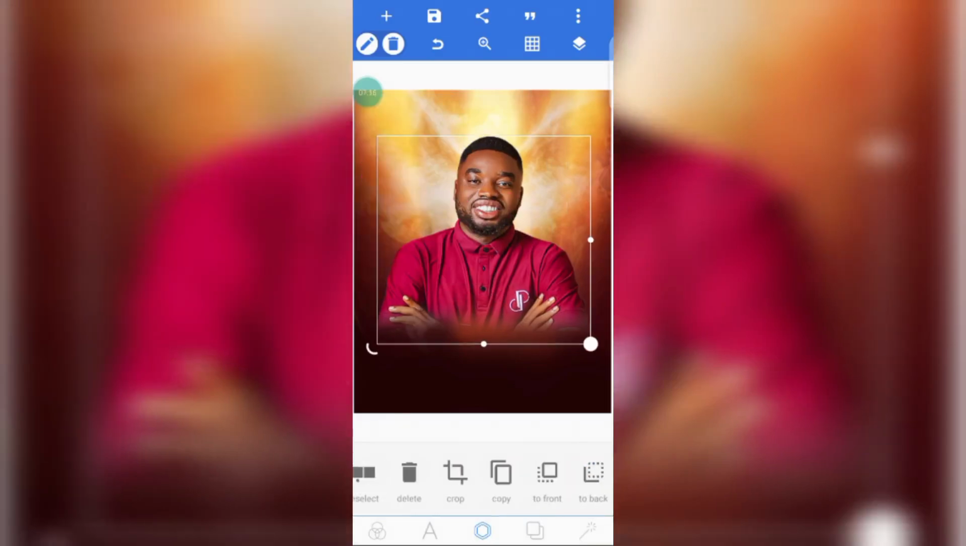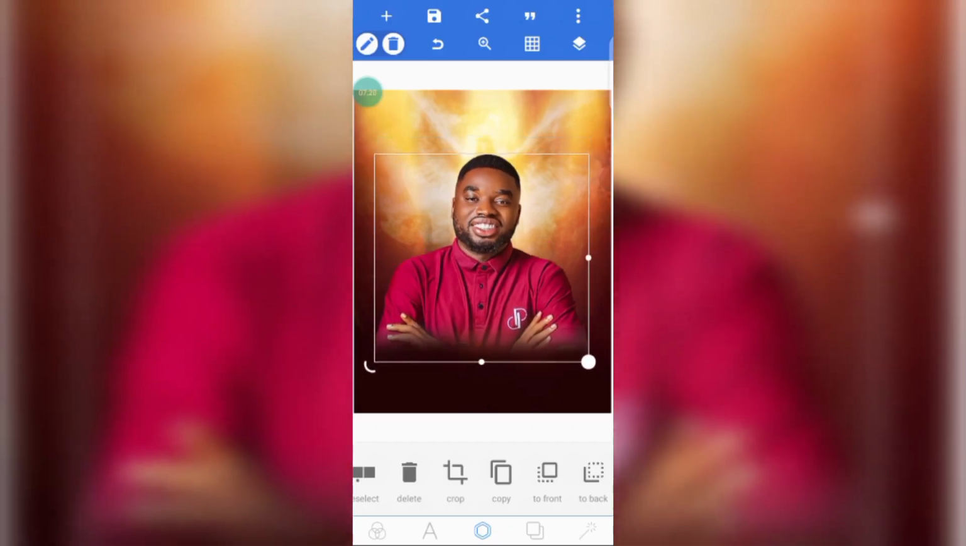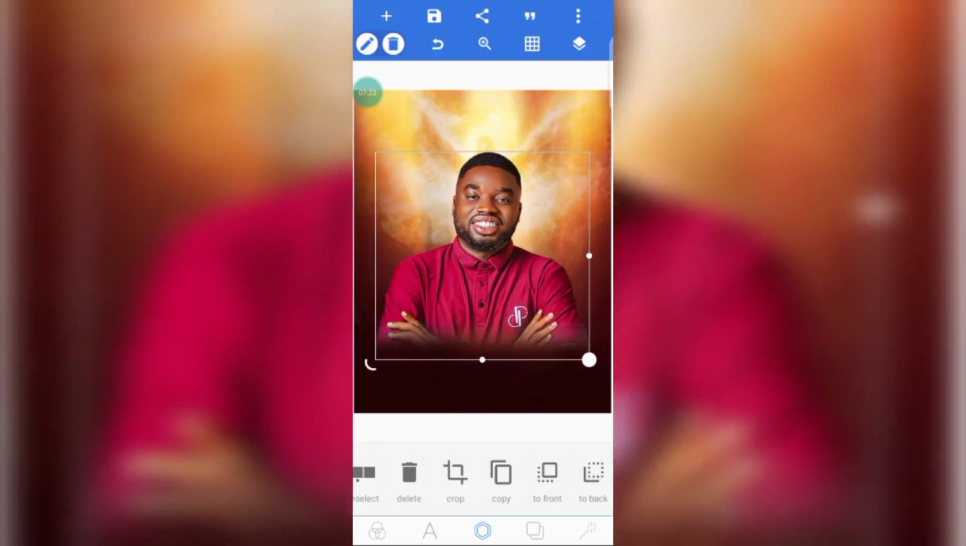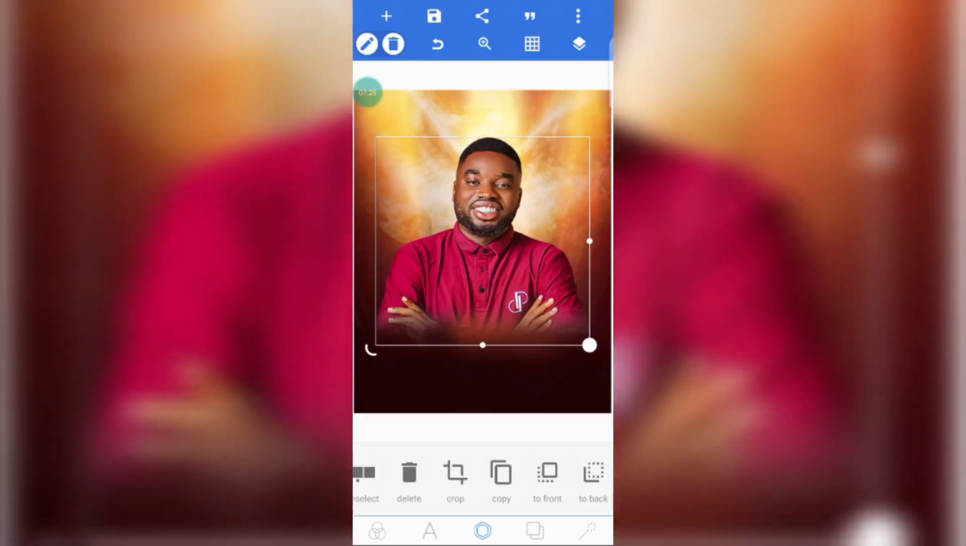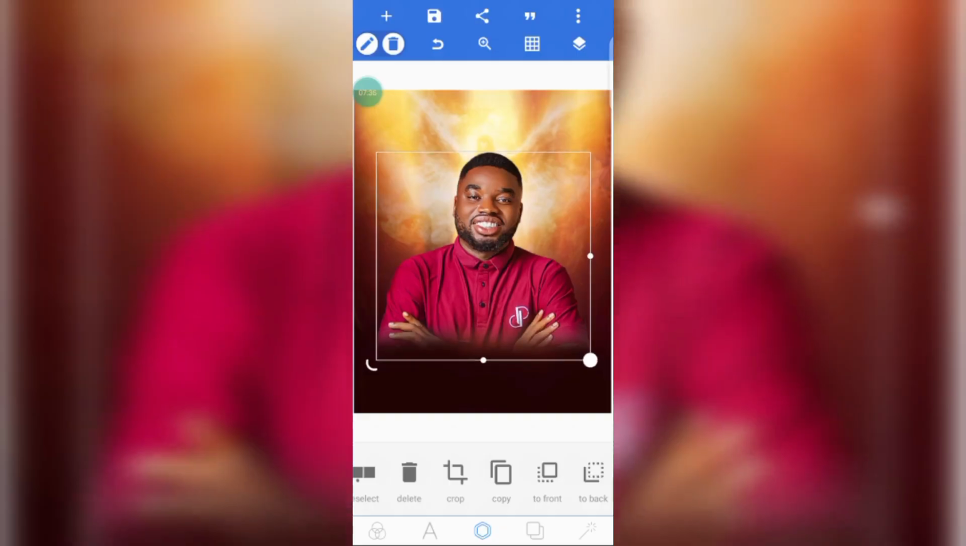So in case you don't know how to blend an image with the background, do well to check my YouTube channel. You find a particular video there that has to do with how to blend an image together with the background. So that video is really going to help you understand how to blend an image with the background.